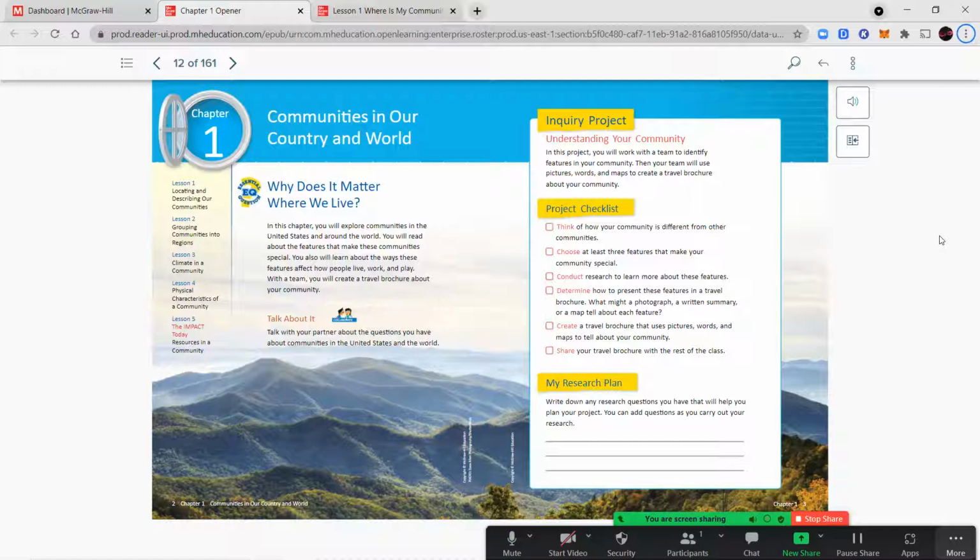Now, what you're going to be doing at the end of this chapter is creating a travel brochure, kind of like a pamphlet or a document that is talking about your community and what makes your community unique and special. So you're not going to be working with a team for this one. These are going to be individual. You're going to use words, pictures, and maps to create a travel brochure about your community, basically making something that's inviting people to come to your community. What makes your community special?